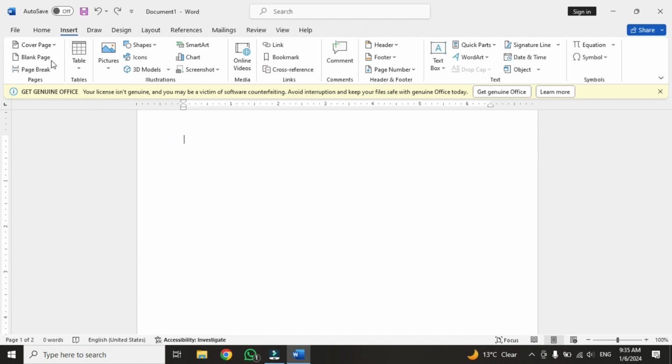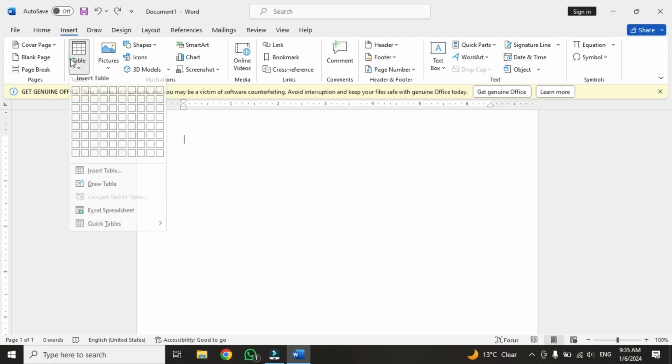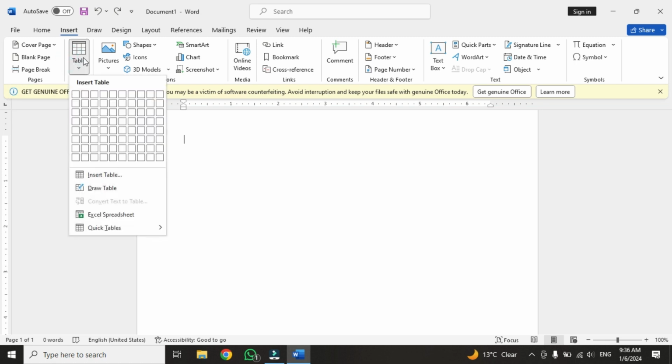After that, we have another option which is called blank page. If you need any blank page, you can also do that. We have another option which is called table, and this option is very useful for you guys. This option is very important for us, so focus on it.